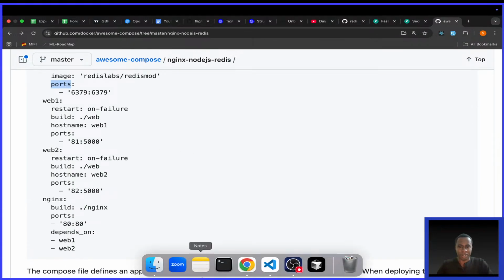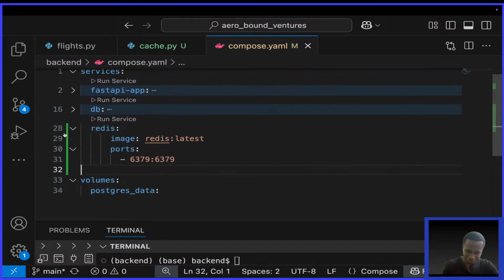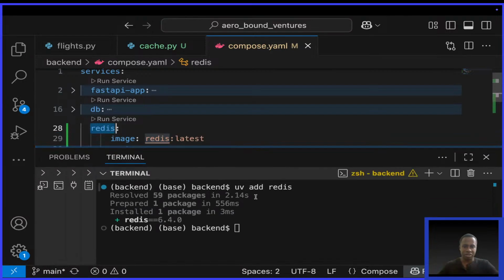All right, let's continue. I think I've passed on the main point. For volumes, let's lose it. We shall not persist Redis data for now. Yeah, I guess I can try to build the image. Let's see if we'll have some success.